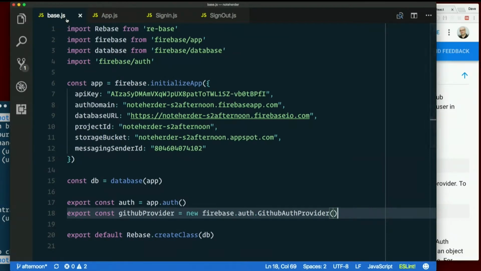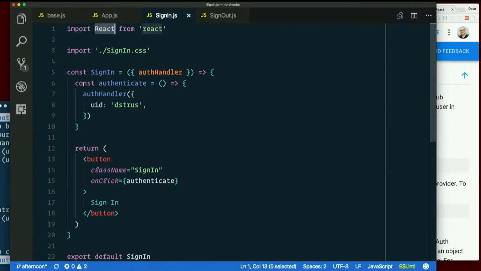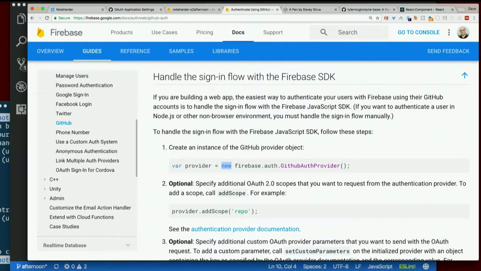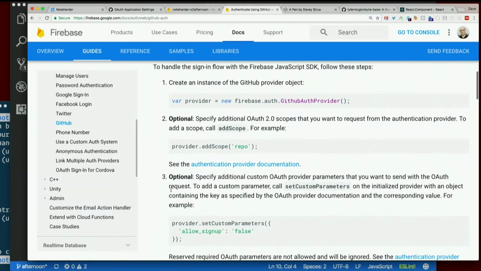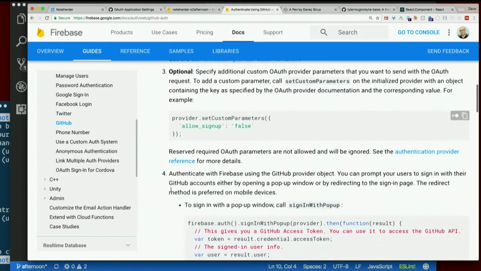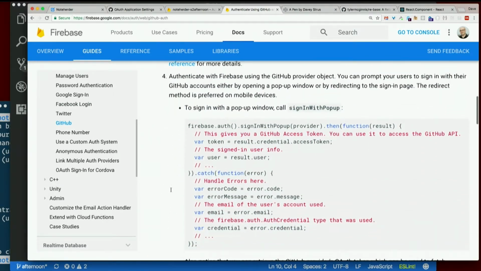So again, from base.js, we are exporting named exports for auth and GitHub provider. And we're going to need to use those inside our sign-in component, because this authenticate method isn't really going to do just that. Back to the React or the Firebase docs. Okay, so we need this provider. We have that. This is optional, so we'll skip it. This is optional, so we'll skip it.